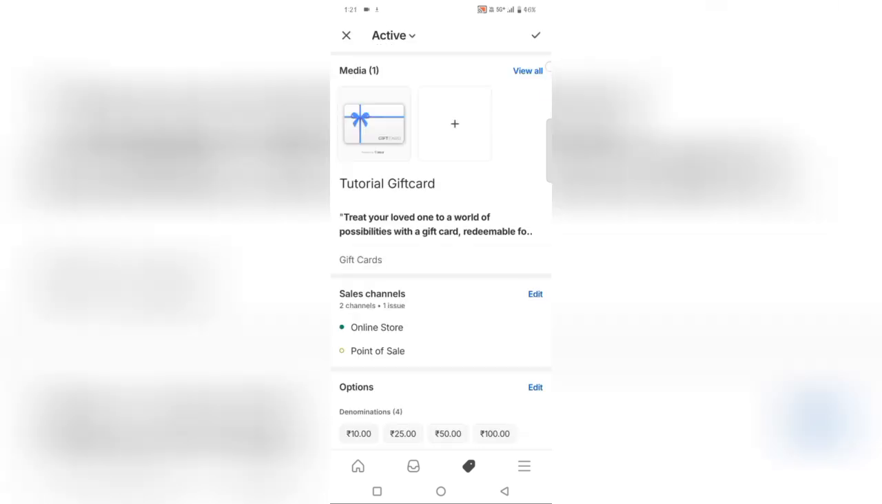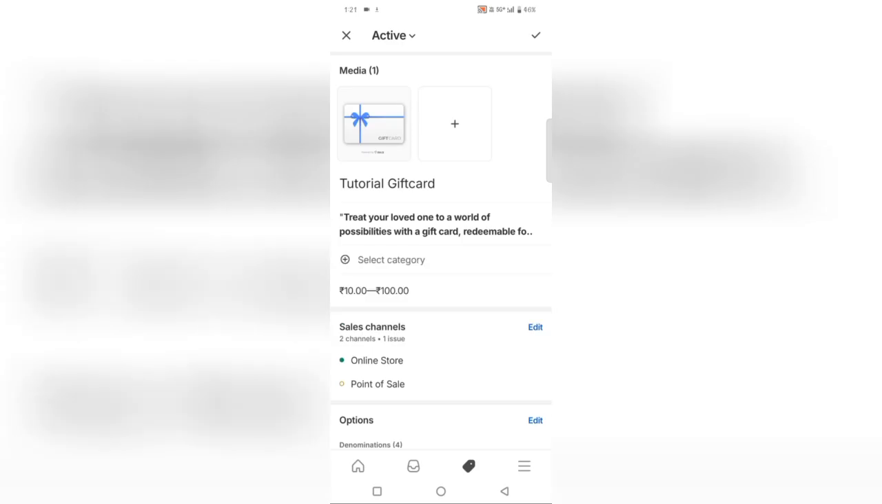Step 5. Save and activate the gift card. Once everything is set, tap Save. Your Shopify store now offers gift cards that customers can purchase and redeem during checkout.